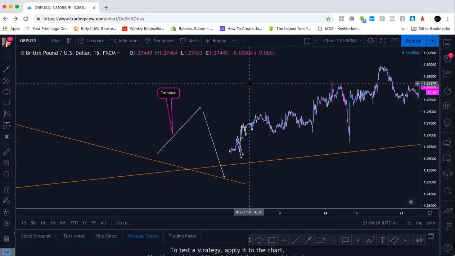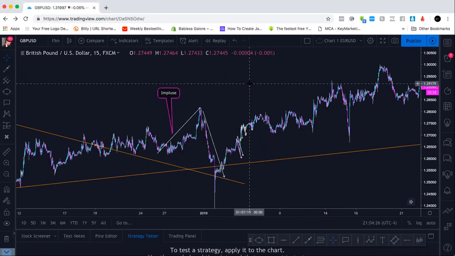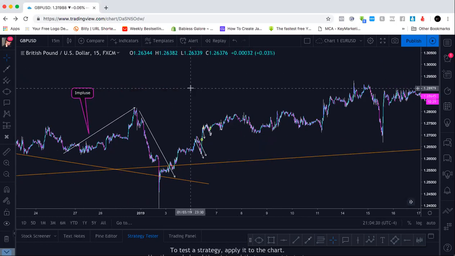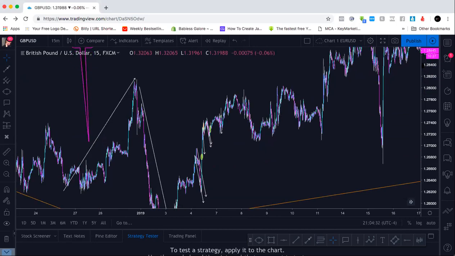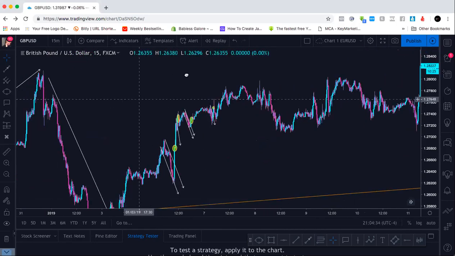I'm just waiting on it to load. So you basically have an impulse, retracement, and correction. Correct. I always look on the 4-hour time frame for that to see the overall impulse move.